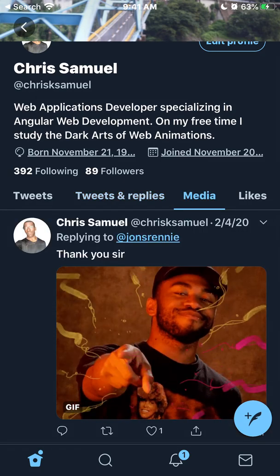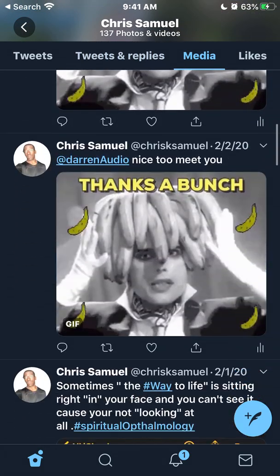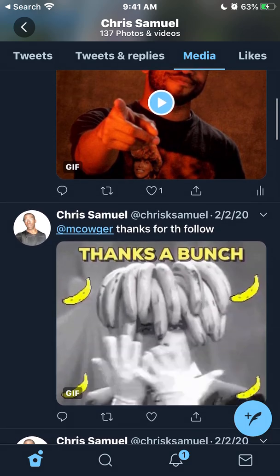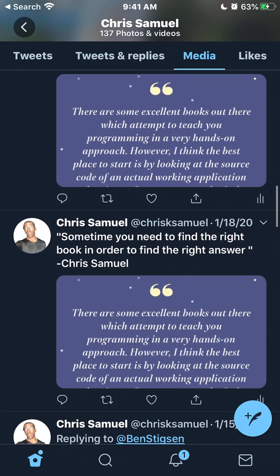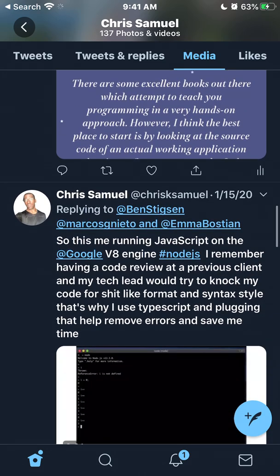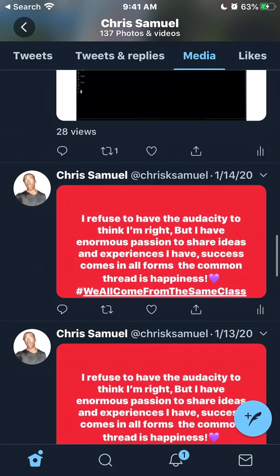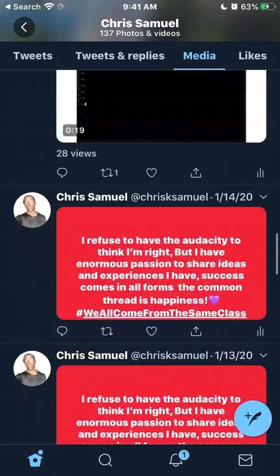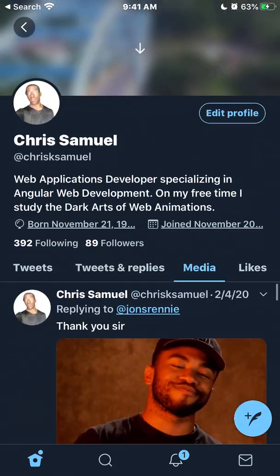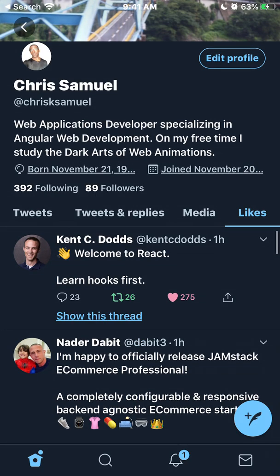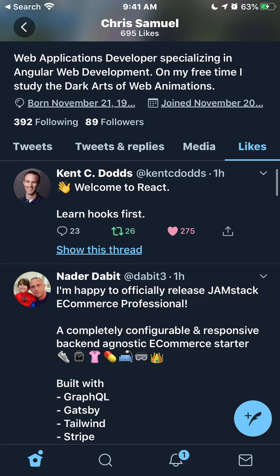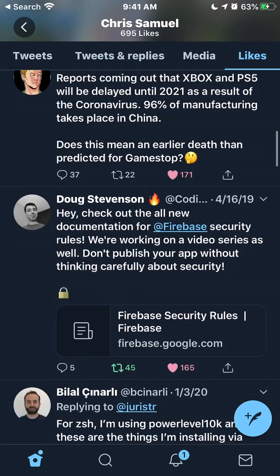The next one is Media. Anytime I've used any photos, any videos, you can look at them here. Sometimes I post pictures or videos or GIF comments. You'll see them all here in the Media section. And next is Likes. Whenever you press that little heart button on the side here, they're sorted in this section, and you can find out more.